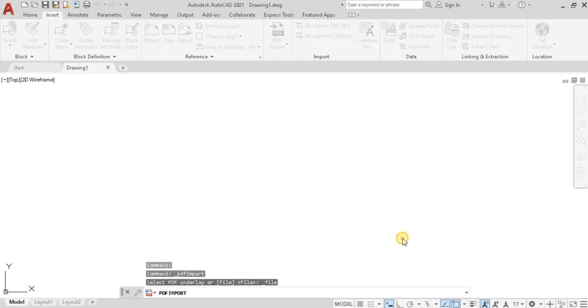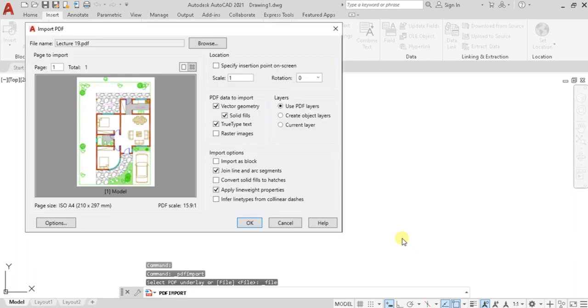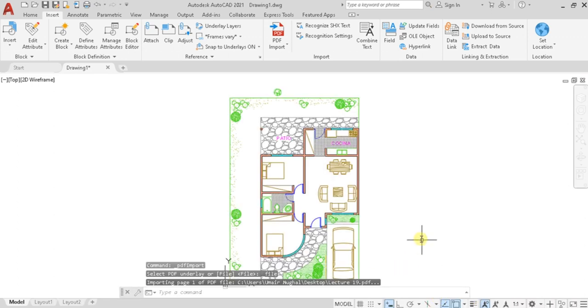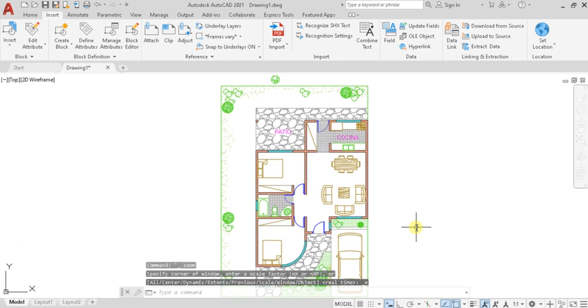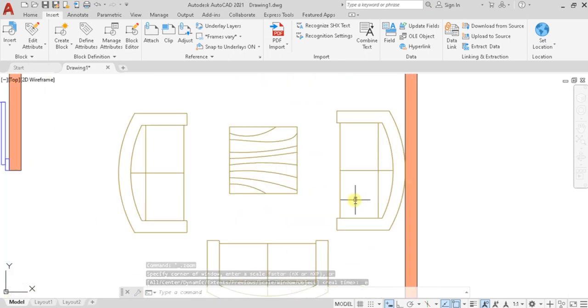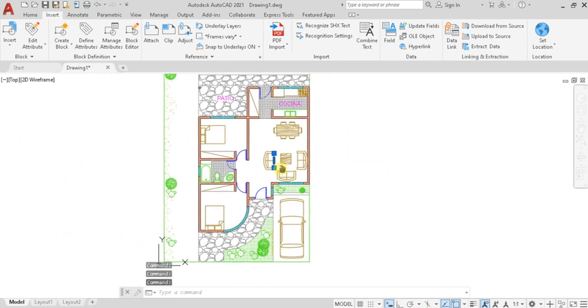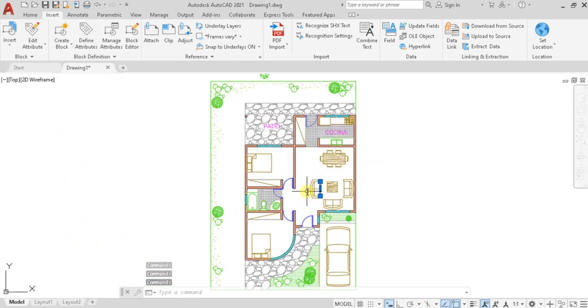Now we select the PDF file that we want to import. We will simply press OK to go with the standard options. You can see it will take some time and show the status at the right bottom corner. And boom, here we have imported the PDF file, and you can see all the attributes are right in its place.